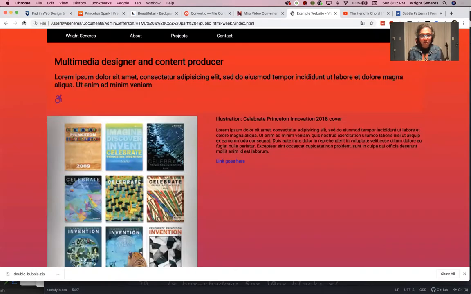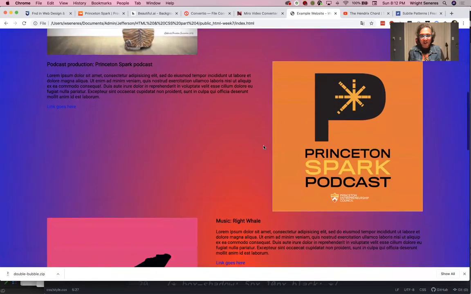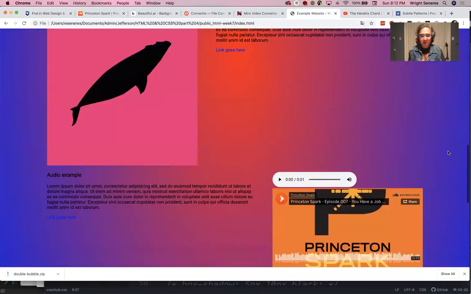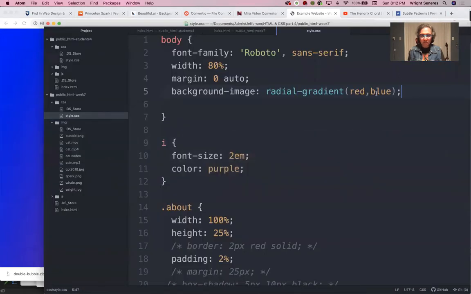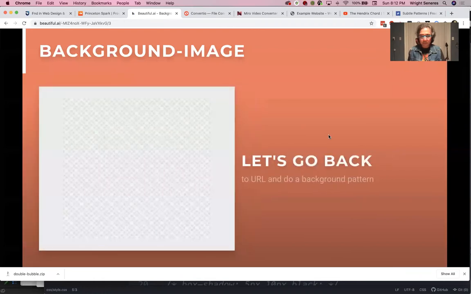Save this, 3, 2, 1, refresh. Now it starts red on the inside and gradients out to blue. So that's nice. We'll get rid of this for now. Now let's go back to our presentation. Now that we've done gradients, both linear and radial, let's do a background pattern.